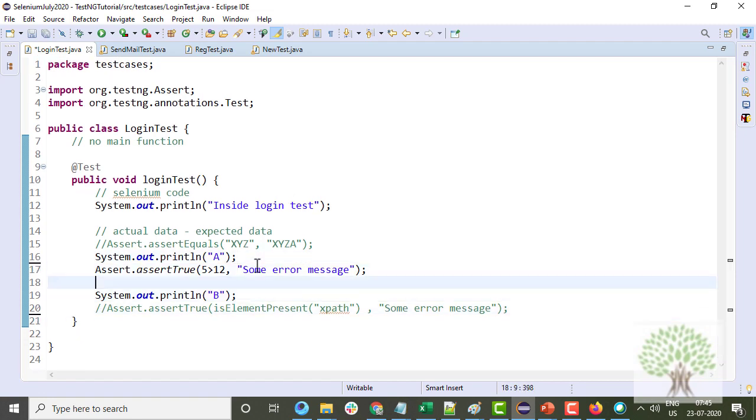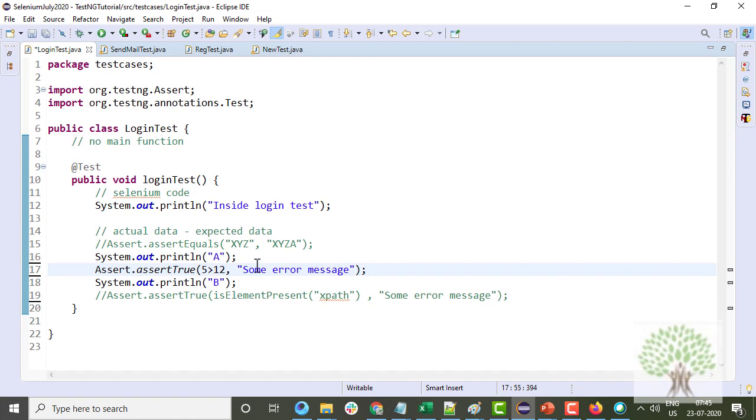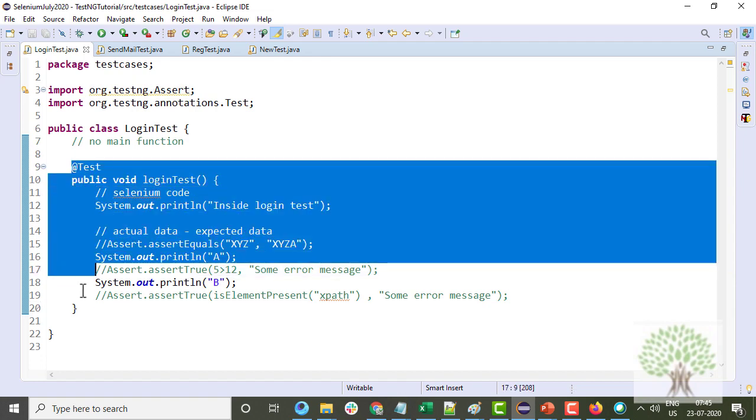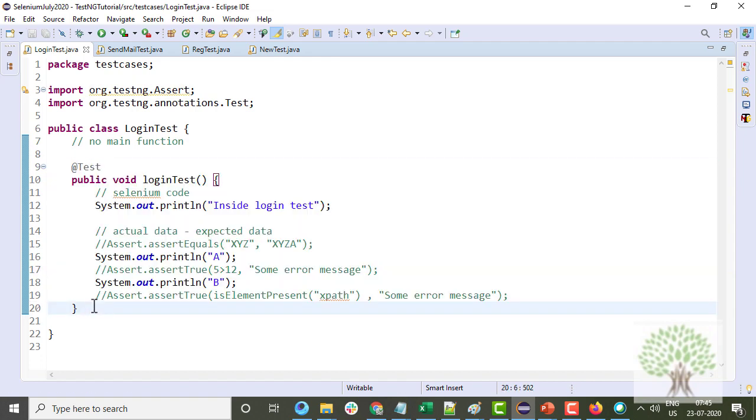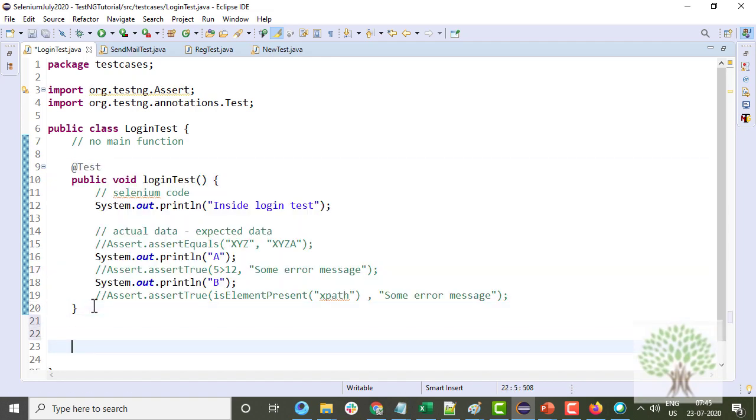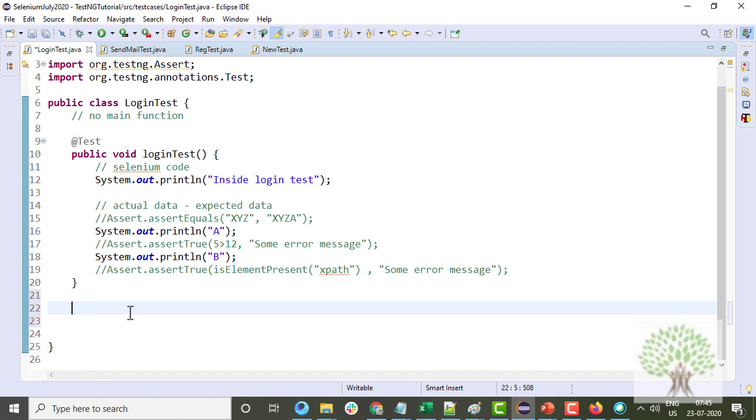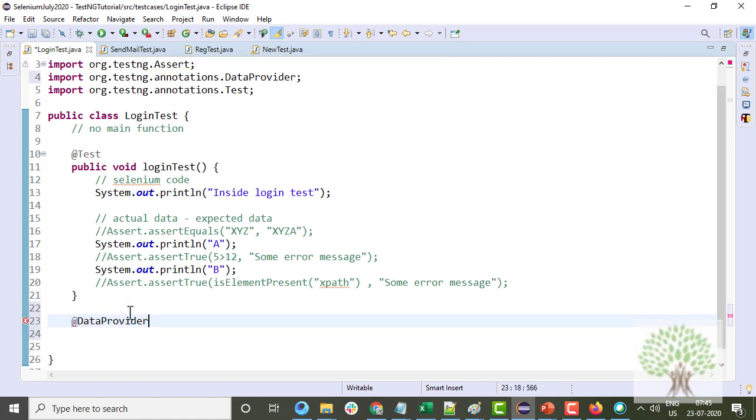Okay, then how do you do that? Alright, I'll just... that is a framework, data driven, that is a completely different thing, right? You have to use an annotation for that, known as a data provider.